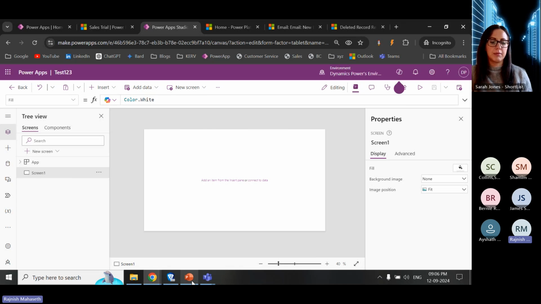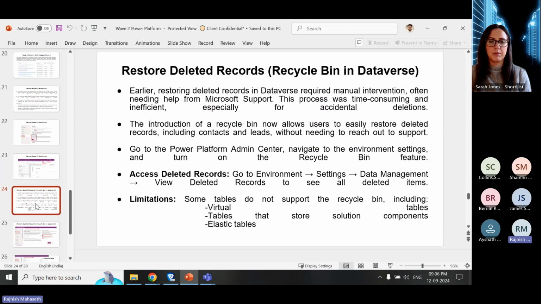The next feature we have is restore deleted records, which is a recycle bin. Earlier, restoring a deleted record in data required manual intervention. Sometimes we needed to contact the Microsoft support team, and this process was very time consuming and inefficient, especially when we deleted a record by accident. In that case, it was very difficult to retrieve that record.